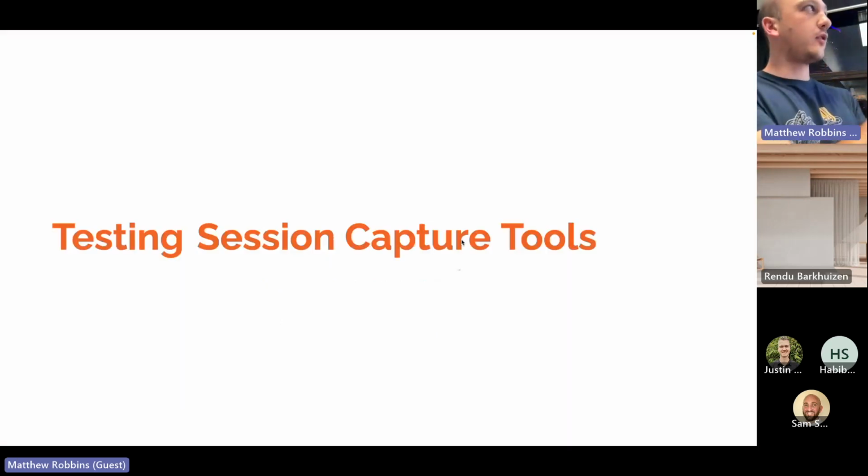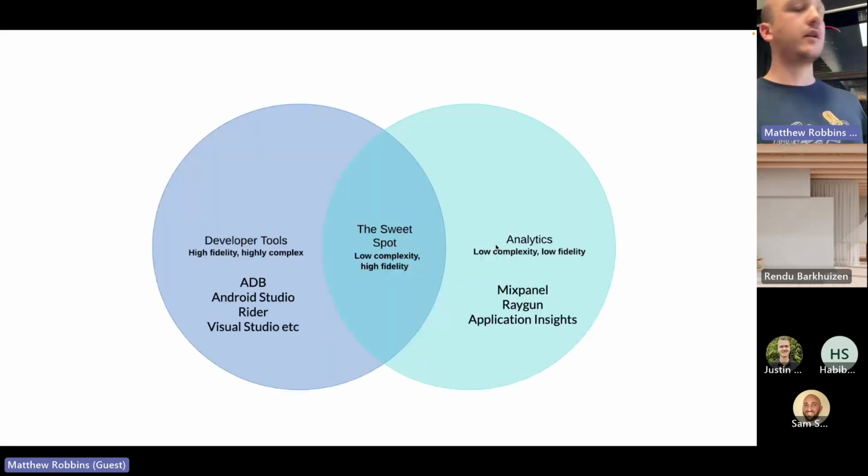So there are some ways to work around this, of course. There are lots of things for capturing testing sessions. I break them down into two categories. One is developer tools. They're high fidelity, by which I mean the information they capture, but they're also highly complex to use. A developer tool like ADB, Android Studio, or Rider might capture profiling information, ADB logs, maybe screen recordings and UI dumps, but they require technical developer tools to use. Not that it's outside the bounds of testers to use them, but they're not easy to use.